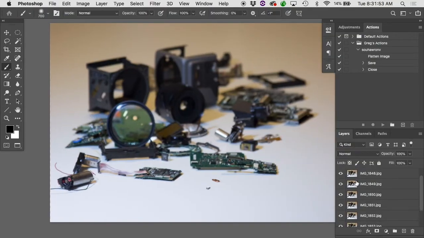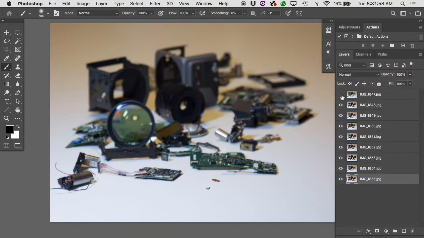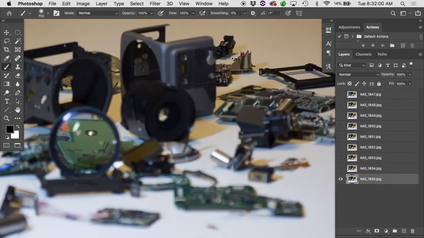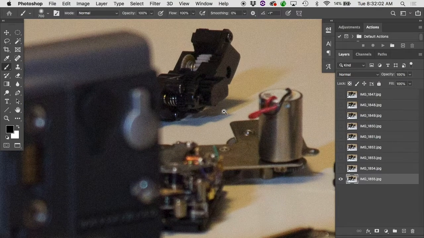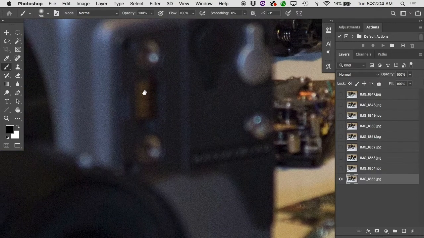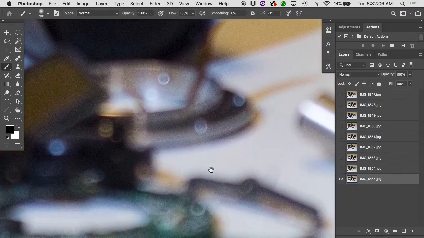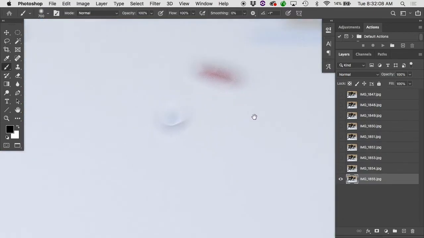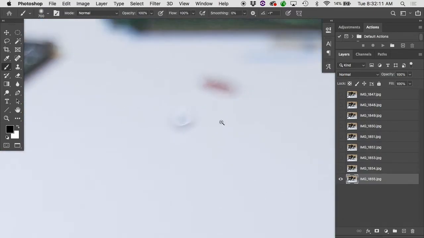So here's all the different images. Let me just pull this layers panel larger. So here's the background in focus. There's that nice and sharp gear back there. But as we go, the body of the camera goes blurry. As we get towards the front here, this little screw, you can't even really tell what it is. It's so far out of focus.